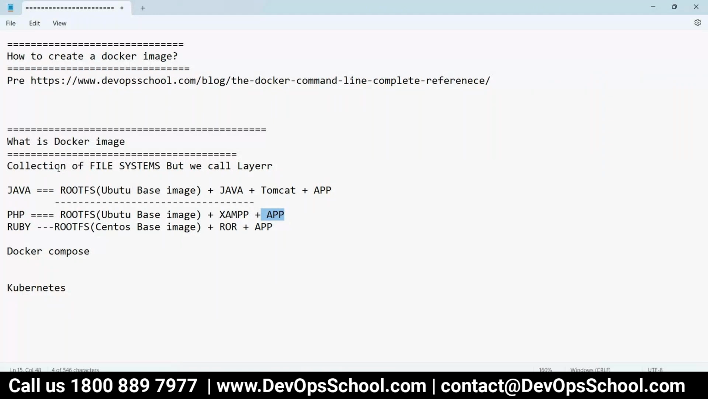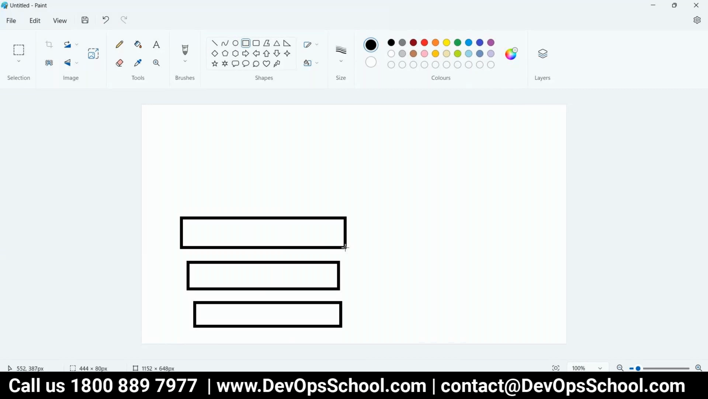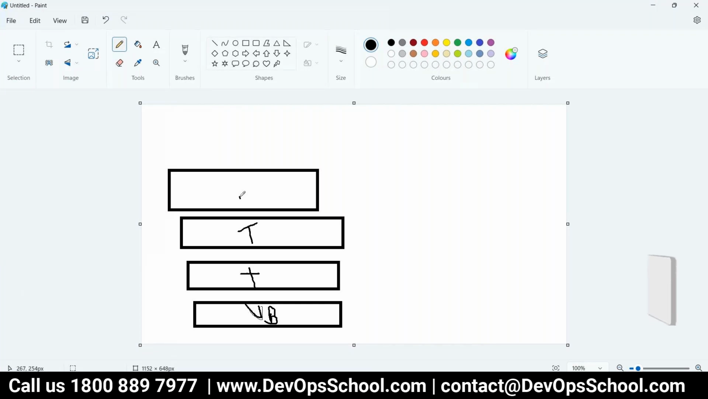So it's a collection of file systems, but we call it a layer. Why? I'll tell you why we call it a layer. Here we have a base image, followed by another file system, then another file system, then another. This is Ubuntu, this is Java, this is Tomcat, and this is your application. So now this is layered. This is the parent layer, and this is the parent layer.